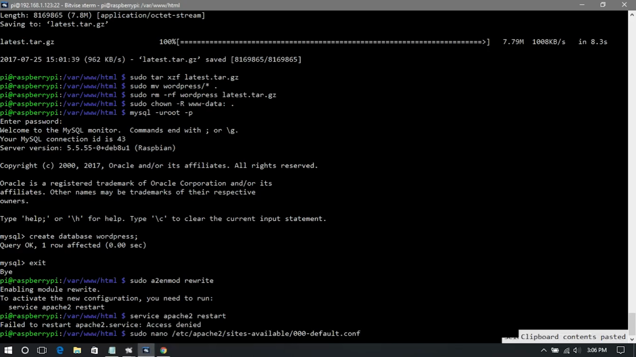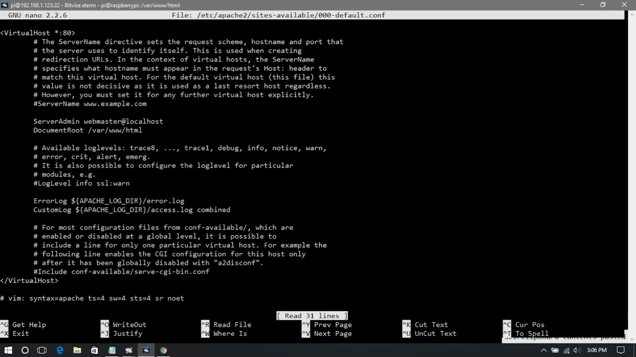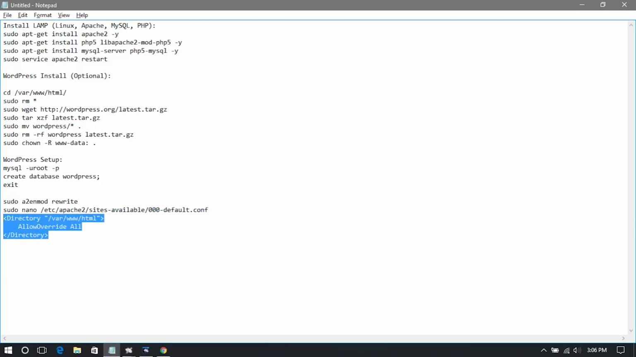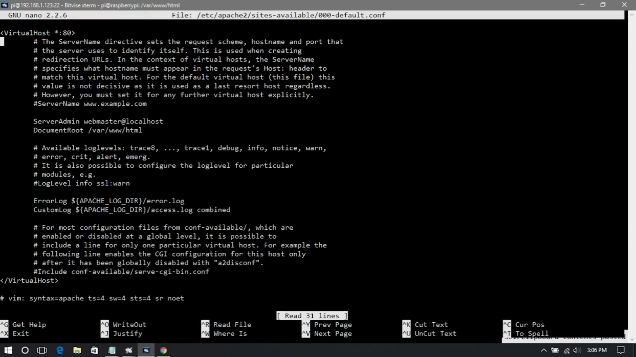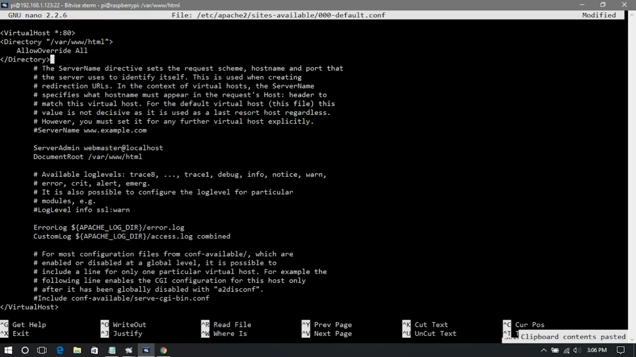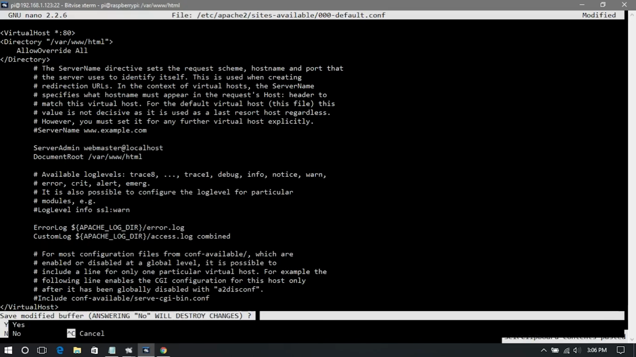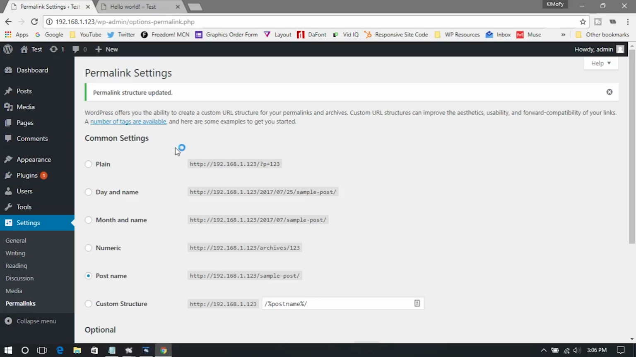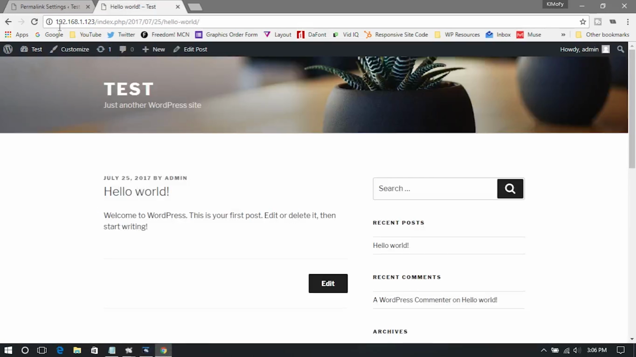Run the command for opening up this file. I use nano, sudo nano. You could use whatever text editor you like. And then copy these three lines right here. Just copy them. And in your terminal, just go down and paste them under the first line, which should say VirtualHost *:80. And then save that. Y, enter.